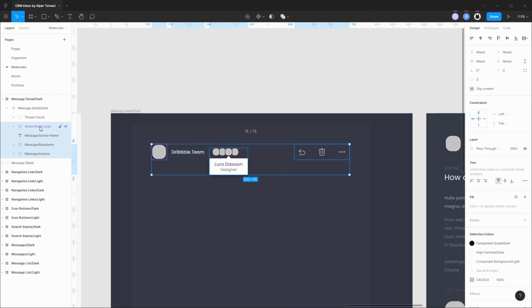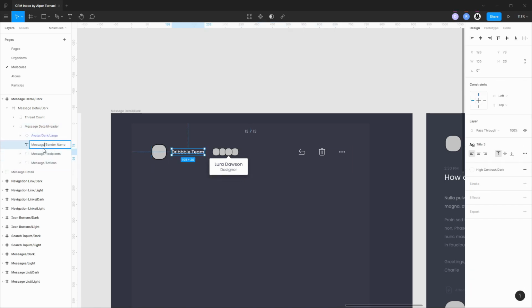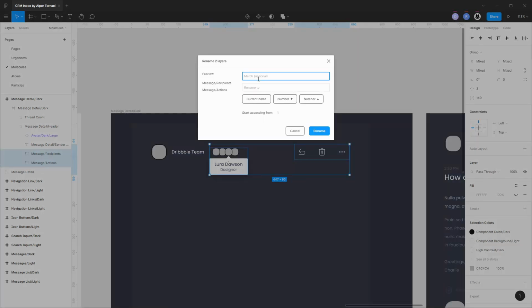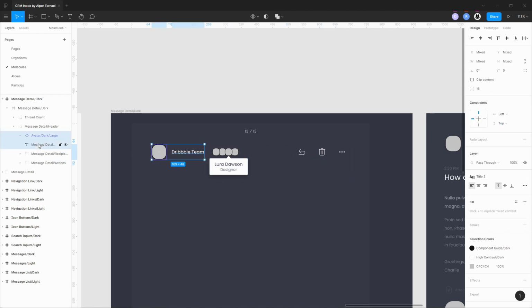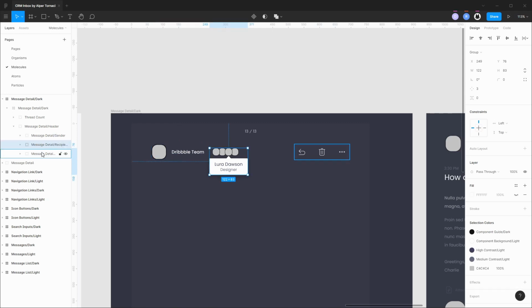So with that taken care of, we can grab all these elements, group them with Control or Command G, and rename it to message header. And these should actually be called message detail, just for consistency. So we can select multiple elements, Control or Command R, and we're going to replace message slash with message detail slash, just to speed things up. Let's group these left elements and say that these are for the sender. That way we have everything neatly grouped.